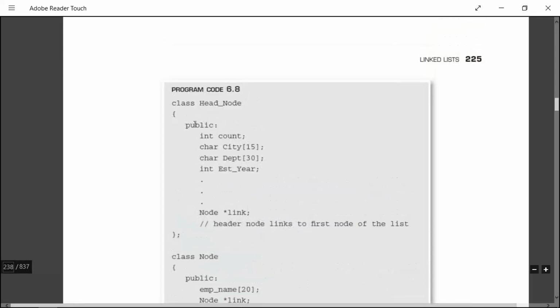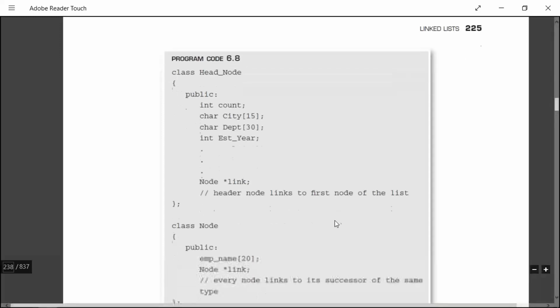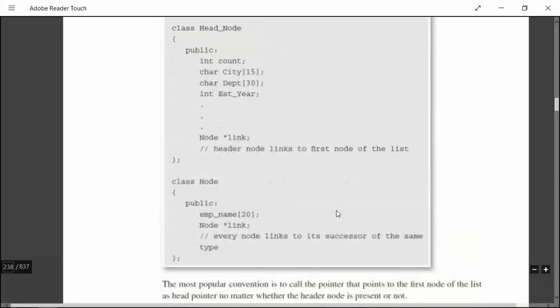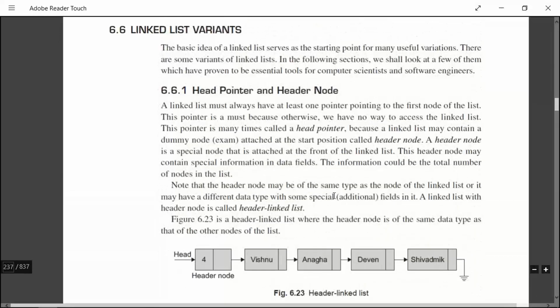In this case, the header pointer points to the header node of the list, and the header node contains the link to the first node of the list. When there is no header node in the list, the header pointer points to the first node of the list. But when there is a header node, the header pointer points to the header node, and the link field of the header node points to the first node of your list. So this is the difference between the header pointer and header node.